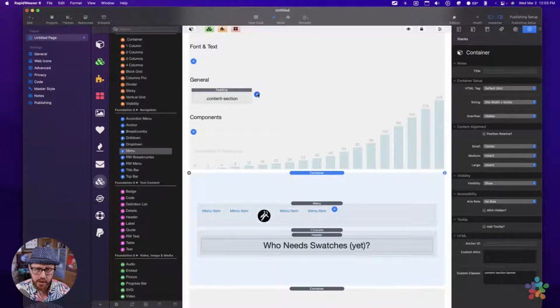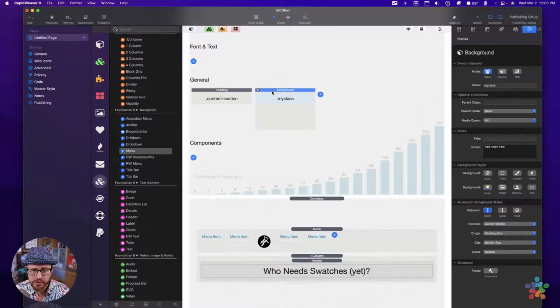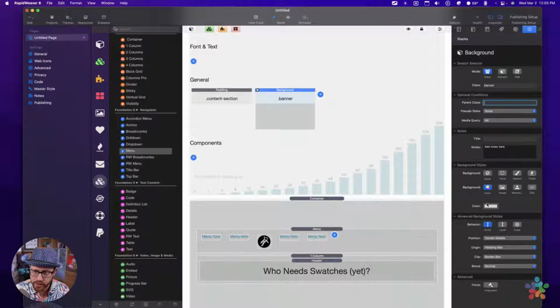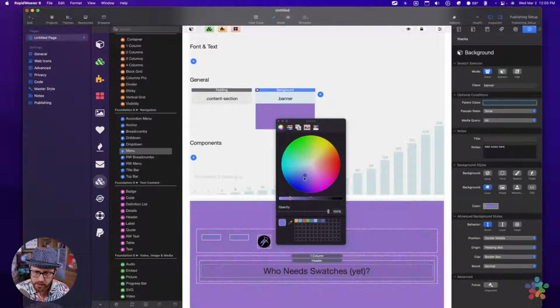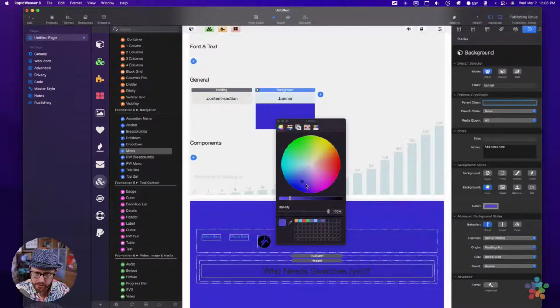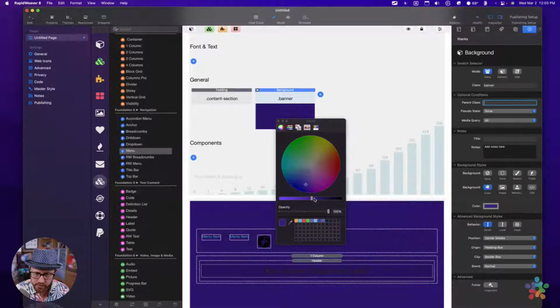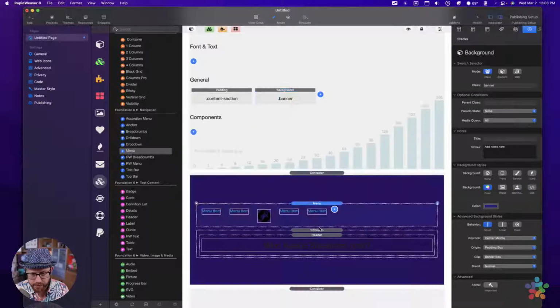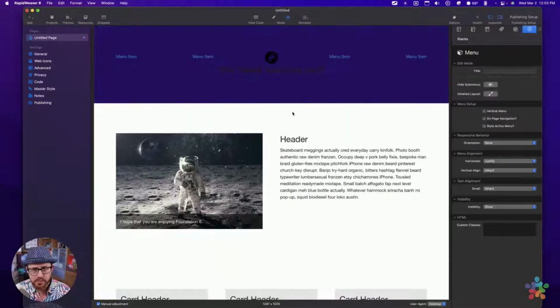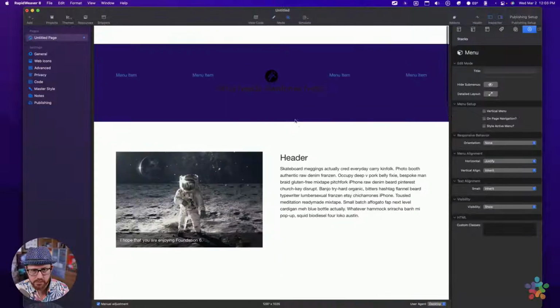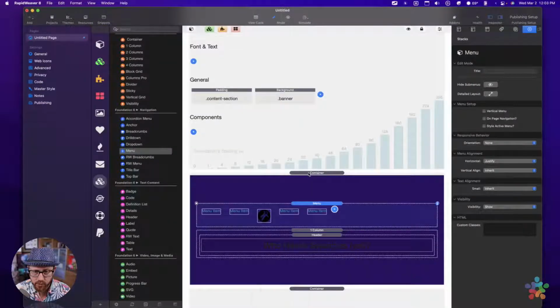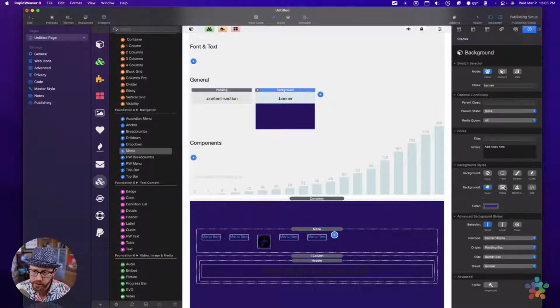Okay. And so let's go ahead and add a background. We're going to target banner. And what we're going to do here is a background color. And let's just do a deep purple, something like that. Let's go for a darker color. I kind of like that. Or if we wanted to get super fancy, if we didn't even want a color, let's say we want an image. I'm going to add a background image.